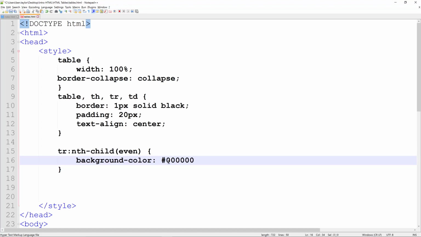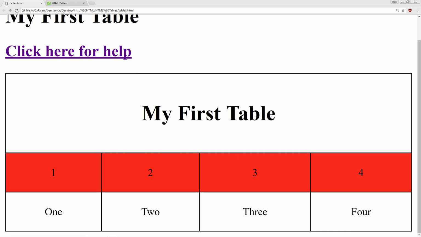I will go 0, 0. So this is red, R. This is G for green. So I'm going to go FF on green and leave blue and red at 0 and refresh. And now I've got green.